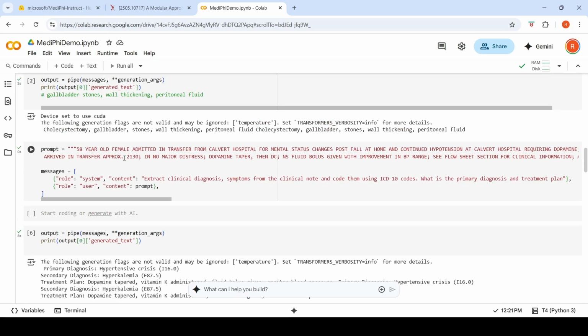So this is a 50-year-old female admitted in transfer from, this is an ICU note or cardiac critical unit, that kind of a nursing note. I gave this note and I said, extract clinical diagnosis and symptoms from the clinical note and code them using ICD-10 codes. What is the primary diagnosis and treatment plan? That is what I wanted to run inference on.